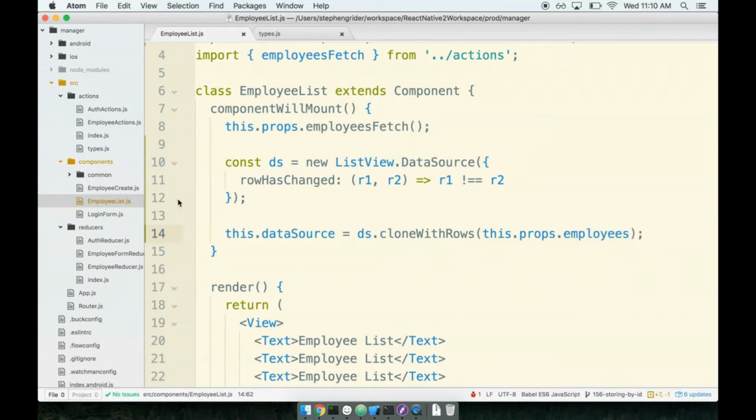this.props.employees. Now there's just something a little bit funny about the code in here that we've got right now. Let's take a look at it. When the component is about to be rendered to our device, componentWillMount will be called. We immediately tell our action creator to go fetch our list of employees. So the first time this thing is rendered to the device, we will definitely have no employees available, right? No employees have been loaded up yet.